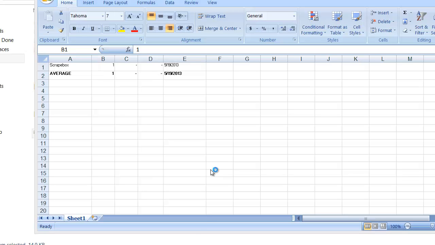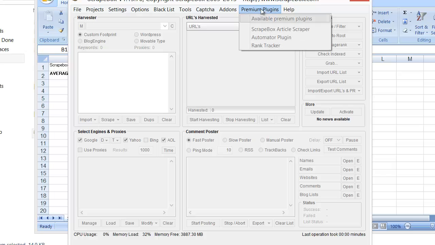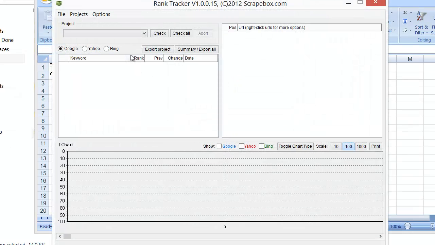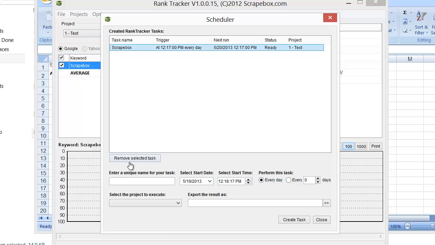So if we wanted to launch Scrapebox back up, you can see the averages there and see how it adjusted it. So let me pull this up here. And you can see Scrapebox, it ran today, previous change, that sort of thing. And then if we click on it, we'll get our charts and all of that sort of stuff. And that is how you set up a project. And then we can also go into the scheduler, obviously, and click on them and remove selected task. So this is pretty handy.